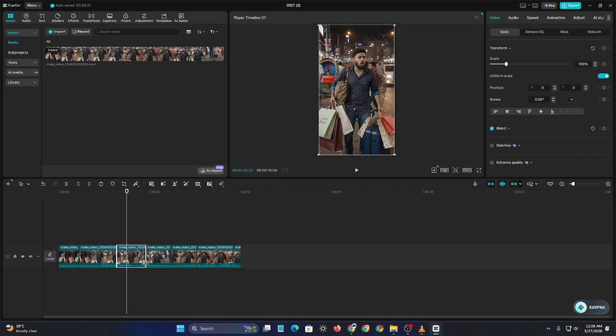After a little practice, you'll be able to create much cleaner and more professional videos directly from your computer.